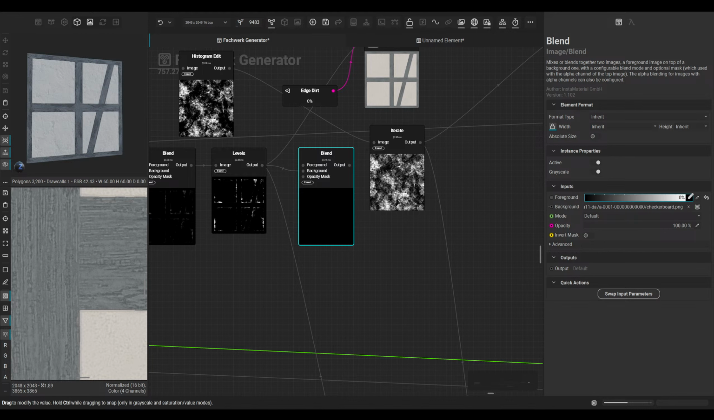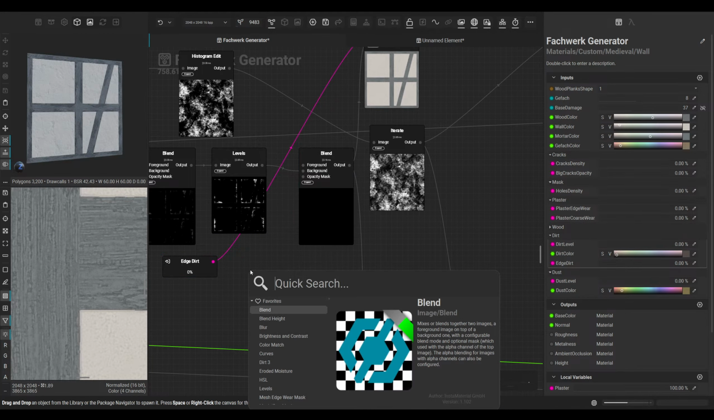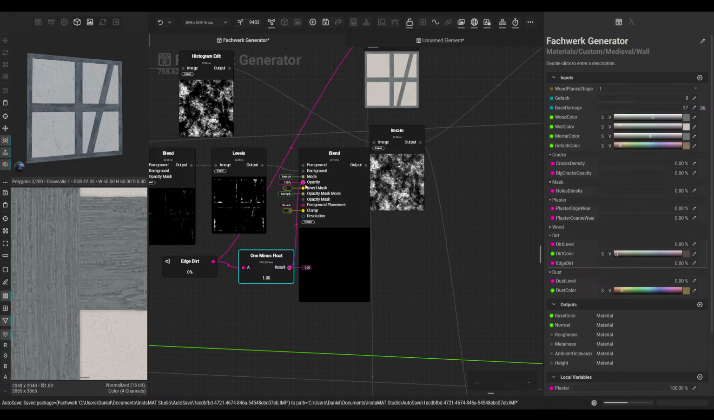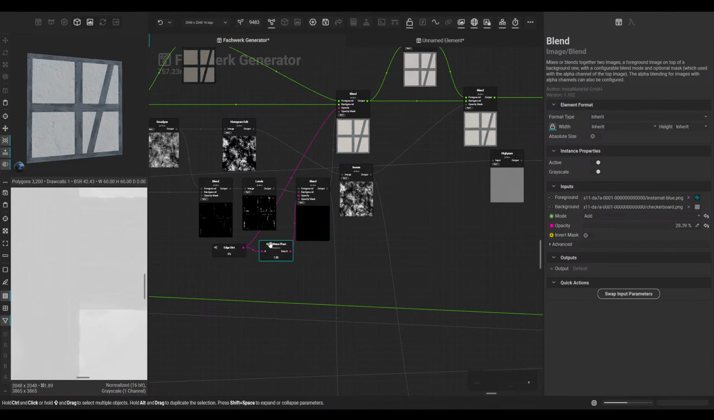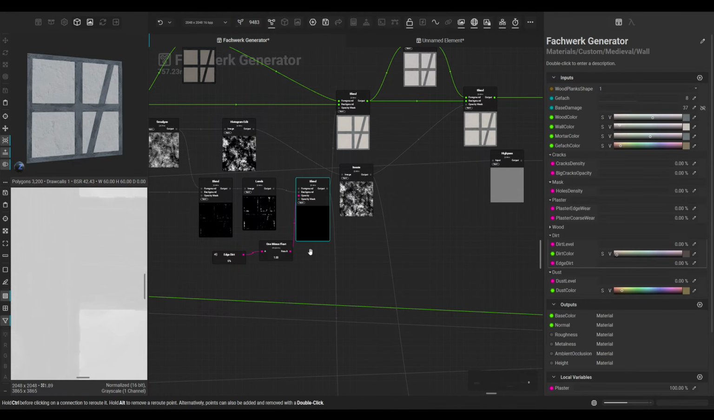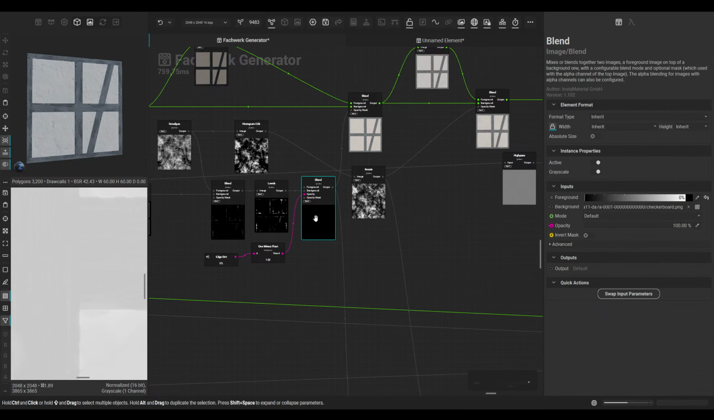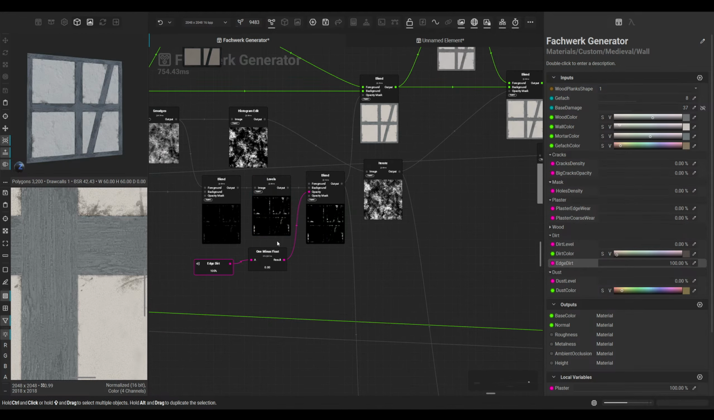Leave it at default and set the foreground to black. Then we'd use the 1- float node and input it here. So now the parameter is driven by that blend node. So fully black, there's no effect, and when we reduce the black, basically with the default mode, then we get our effect back.